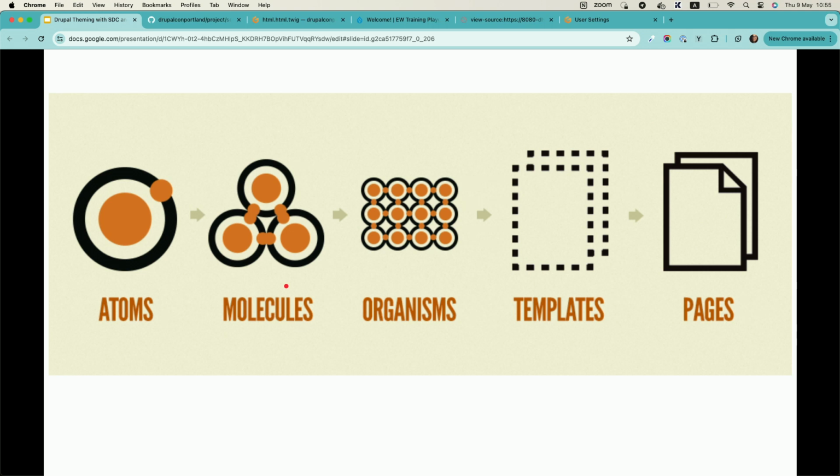So we have the atoms. The atoms in our interfaces are going to be the foundational building blocks of the whole interface, right? They are things that cannot be broken down in smaller pieces without losing meaning. So an example of this can be a label, an input, a button, that kind of stuff, that is small enough but has a purpose. Similar to atoms in chemistry.